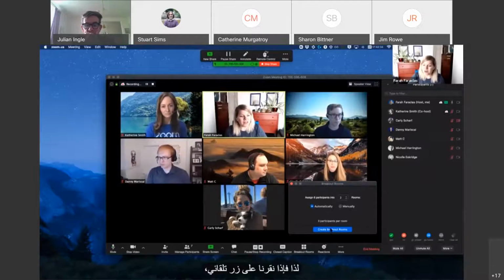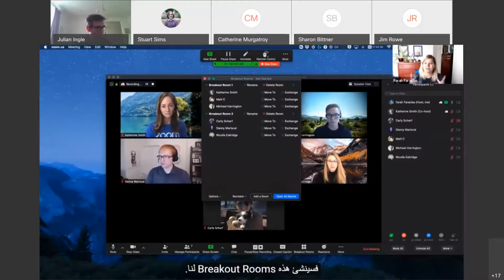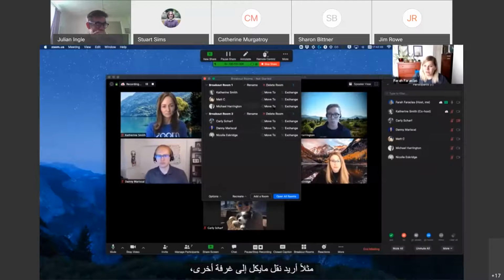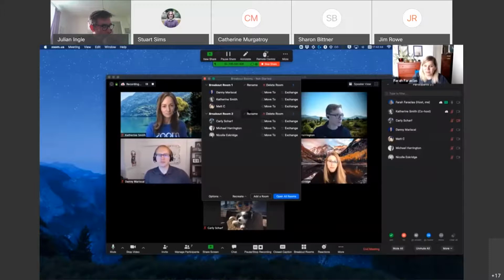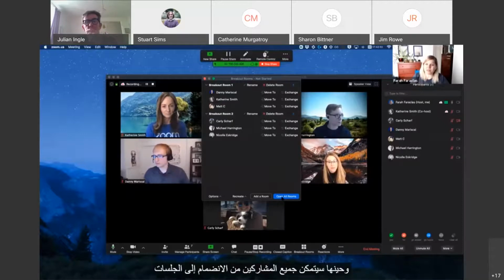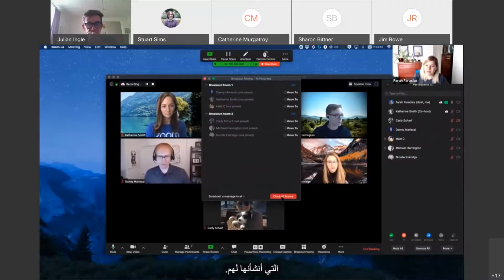So if we click on the automatic button, it'll generate those breakout rooms for us. Certainly, if there's anyone I want to swap out, maybe I want to move Michael to the other room, I can exchange him for a different participant. Once I'm ready to open all rooms, I'll click this Open All Rooms button, and our participants will be able to join the sessions that we've created for them. So we'll slowly see those people join.